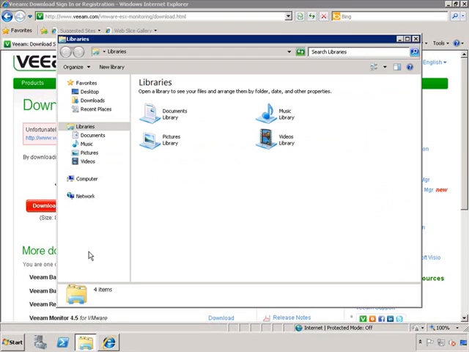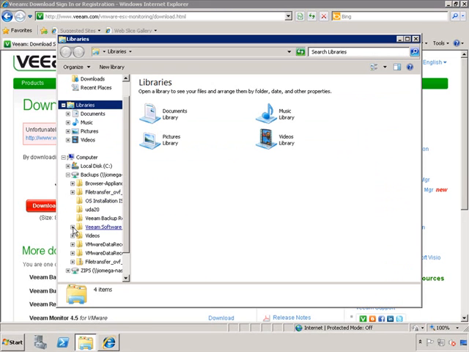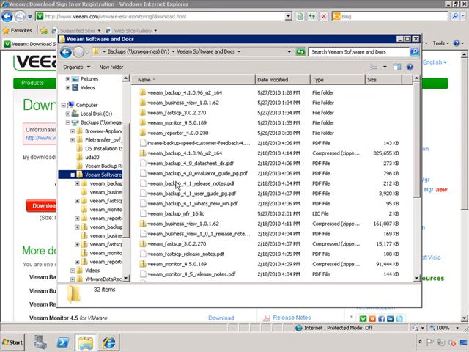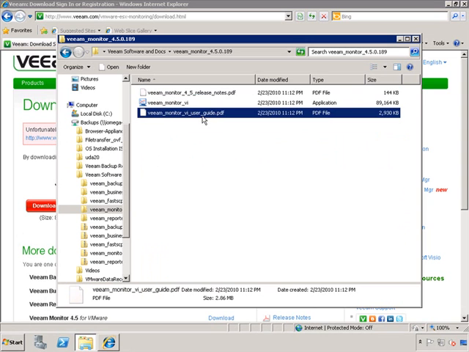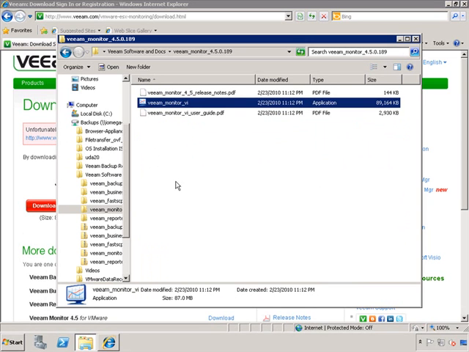If I go down here to my Windows Explorer, let's see, I put it in a drive here called Y, my Veeam software repository, and I've got Veeam Monitor right here. I just extracted the files, and this is what was inside: the Veeam Monitor release notes, the user guide, and Veeam Monitor VI. That's actually what we're going to run.